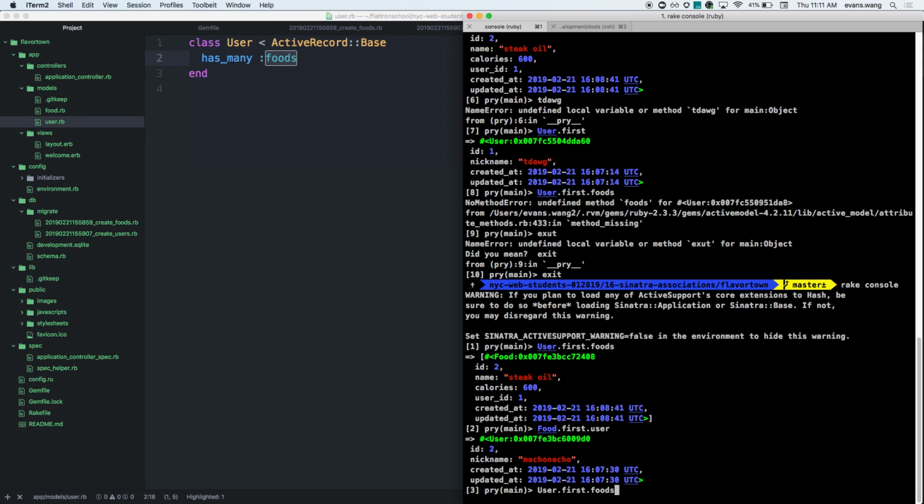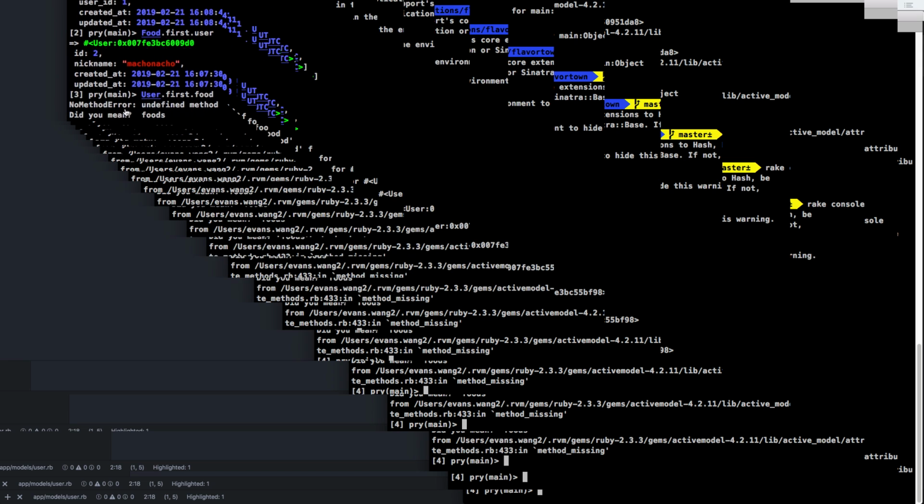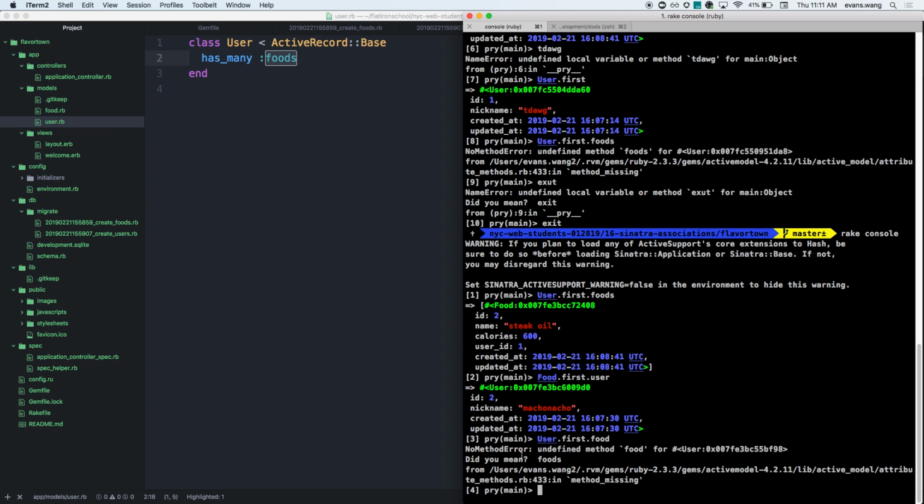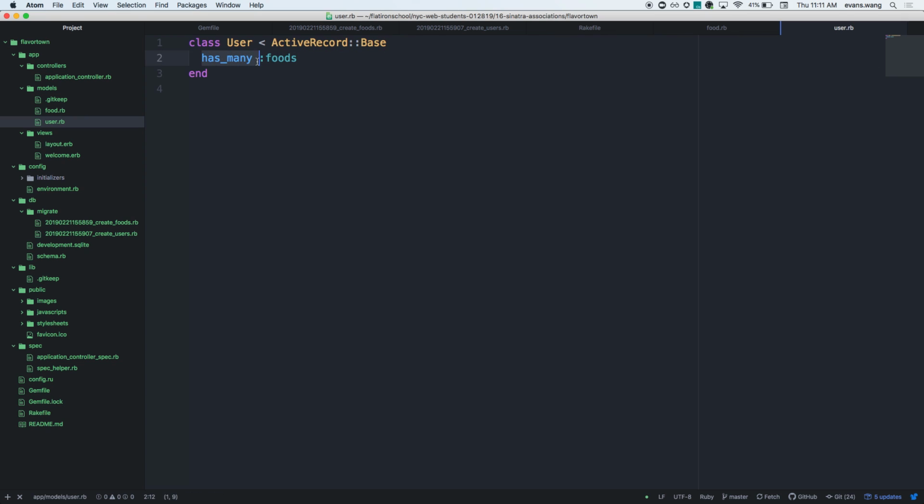So the idea is that that's what it does for you under the hood. So if I put food, it will error out. And wow, look at this error message. Did you mean foods? Smart. And so that's what's going on. And then you name it here because it makes sense. Like if I put has_many food, does that make sense to you? This user has many food. You'd be like, I don't know, man.